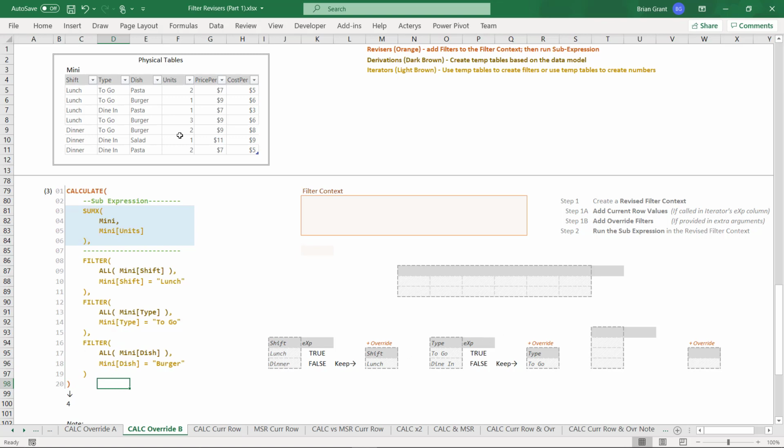Okay, so what are all the dishes? Well, there's pasta, burger, and salad, right? So I'm going to come over here. I'm going to type in dish: pasta, burger, and salad. And we're going to add this expression column to it where we check each row's dish, and check to see if it's equal to burger.